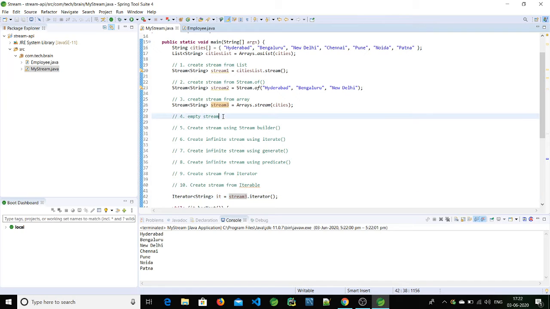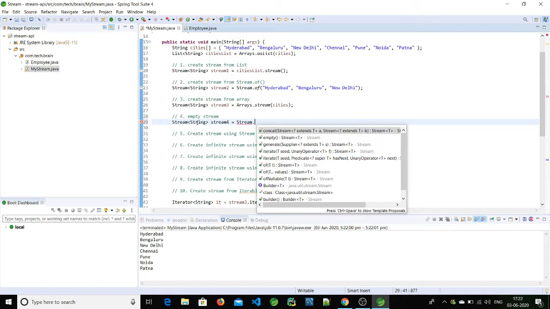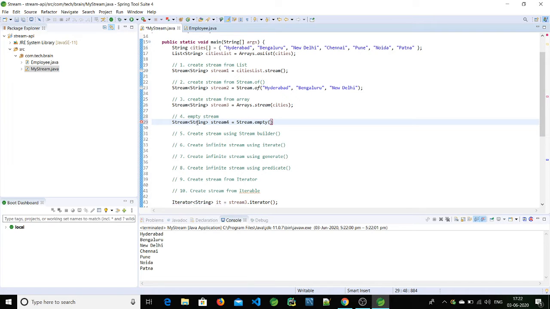Now the fourth one is the empty stream. Suppose we don't have any data at that time, and we want to create a stream but there is nothing, so we just want to create an empty stream, so that there won't be any compile time or runtime issue. For that we'll call the empty method on top of the Stream class, and it will give us an empty stream. Let's rename it first to 4, and here Stream.empty, it will give an empty stream. It doesn't have any value, so it won't print anything. So this is the fourth way to create a stream.